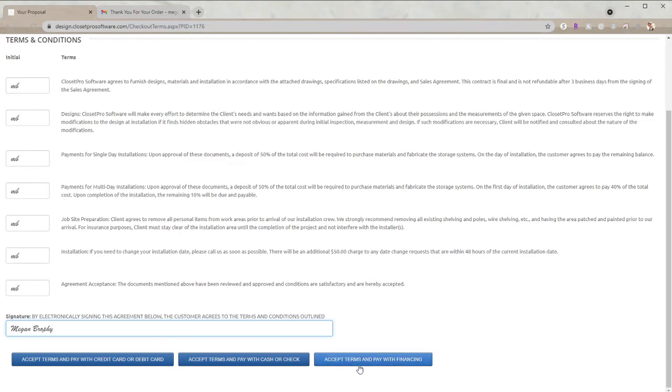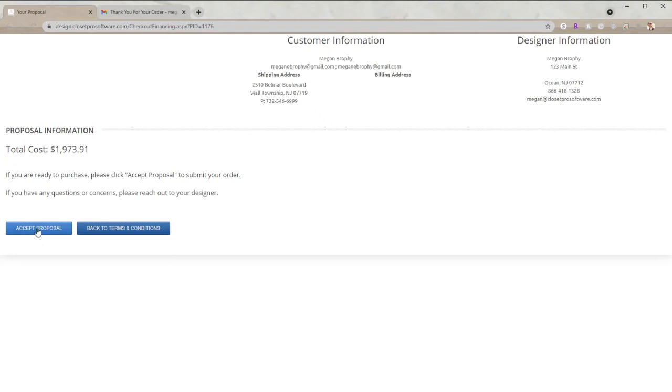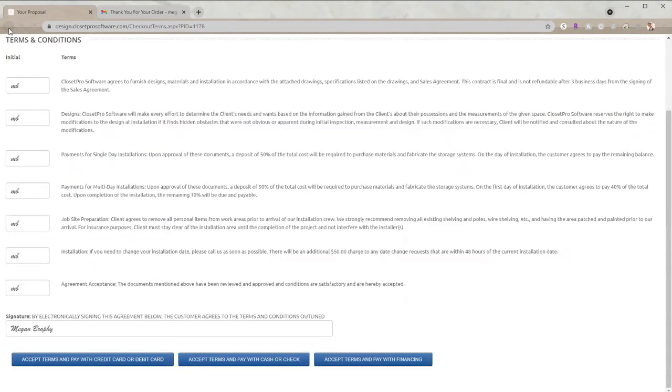So they can either pay with financing. If I click that, they'll just be able to accept their proposal or go back to terms and conditions. And they can pay with a credit or debit card. In order to get this button, you just have to set up terms with our credit card processor, and then they give us your merchant ID and we'll set it up for you.